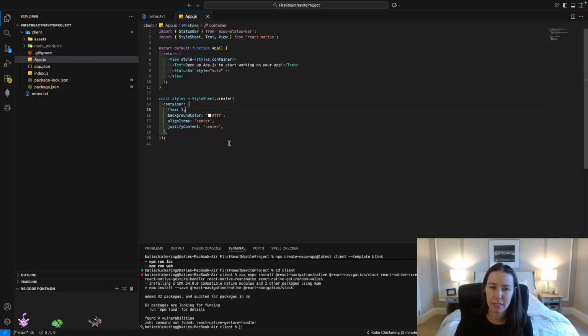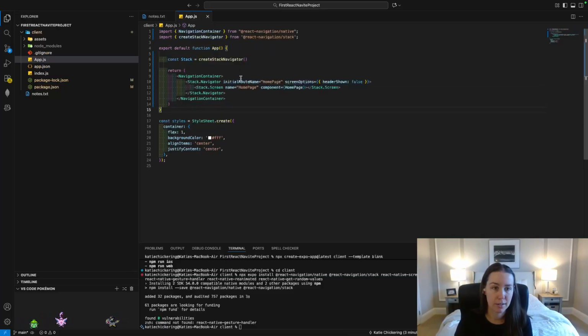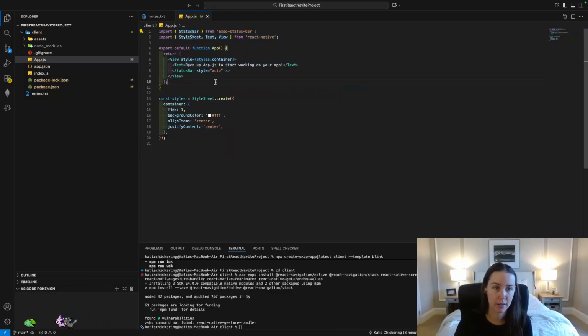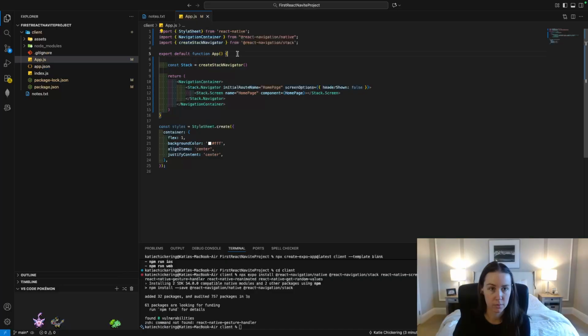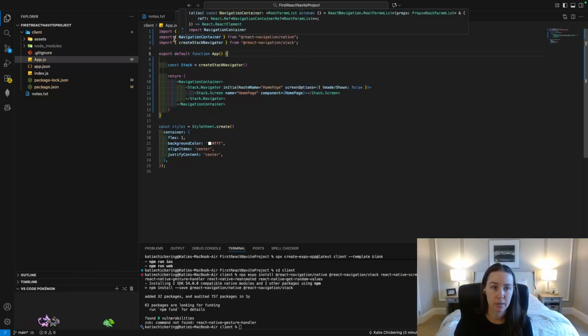So I'll keep the style in here because we won't really be going over that today. So this is just the style that comes with a basic React Native project. I will be pasting this in here. Actually, I think we want to keep some of these imports in here. This guy can go. We're not using that anymore. These guys can go.